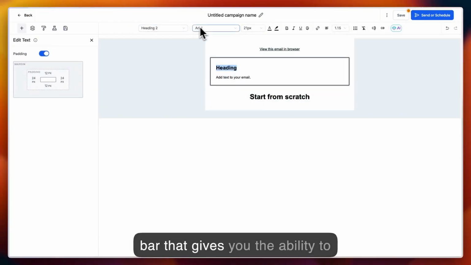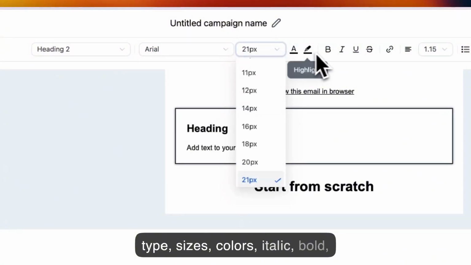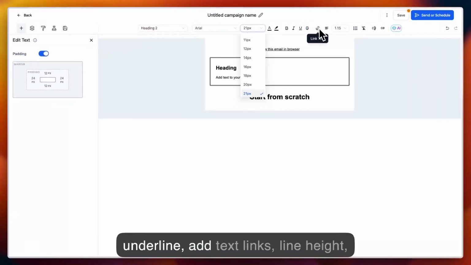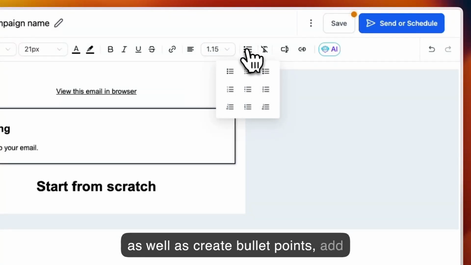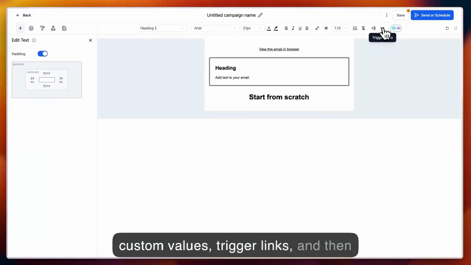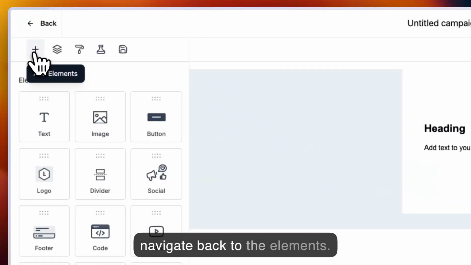There's a top navigation bar that gives you the ability to change the heading type, the font type, sizes, colors, italic, bold, underline, add text links, line height, as well as create bullet points, add custom values, trigger links, and then use an AI in your account. Let's navigate back to the elements.